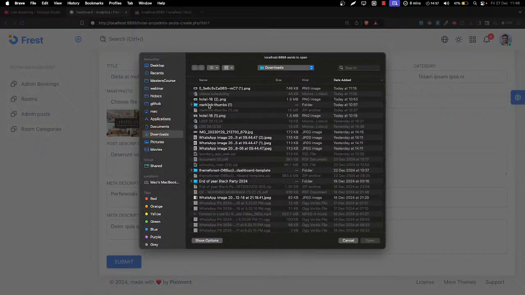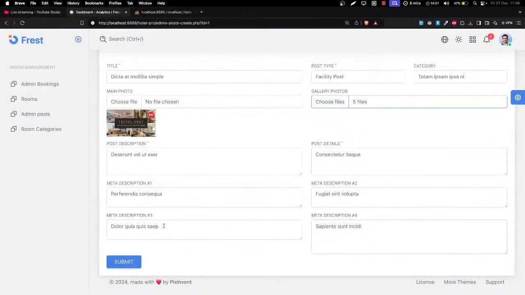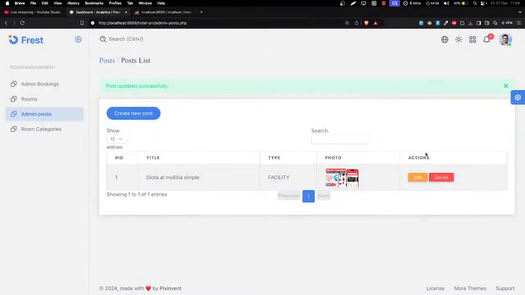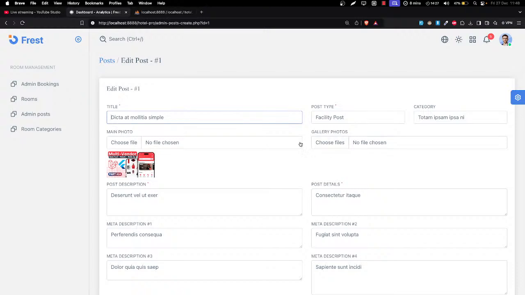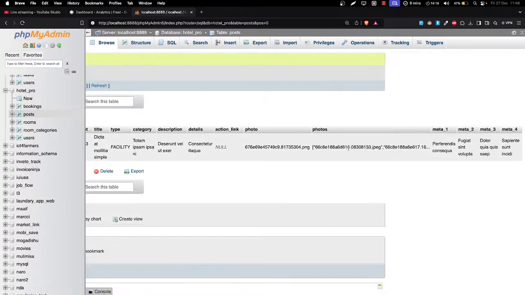So let's try to add some gallery photos. So I'll come here and just get some photos from my database, add them. So there are 5 photos. I submit, everything is fine. So if I come and edit, I should be able to see these photos. They should be in my database. Let's see if they are there. So you can see here the photos are here.